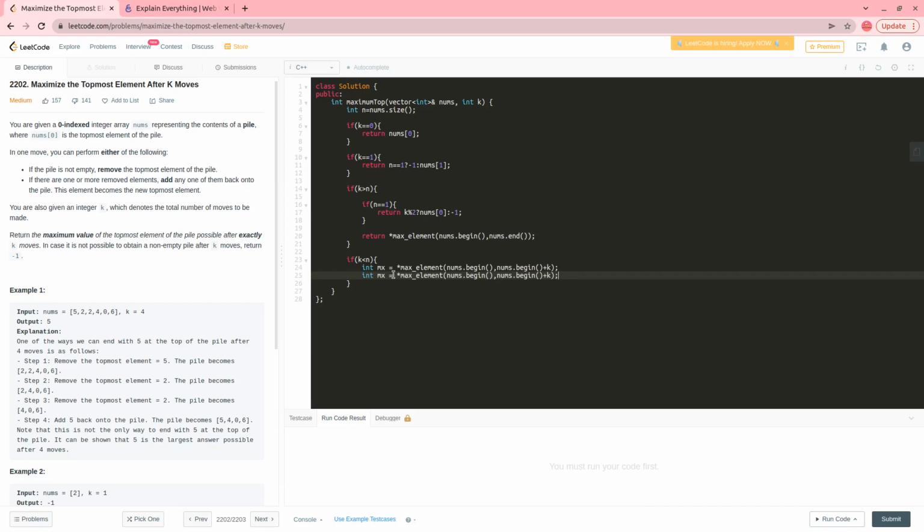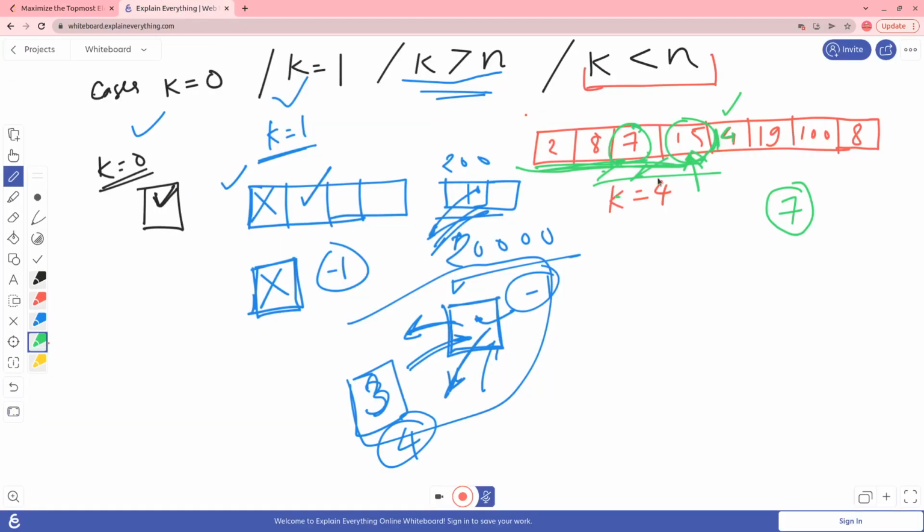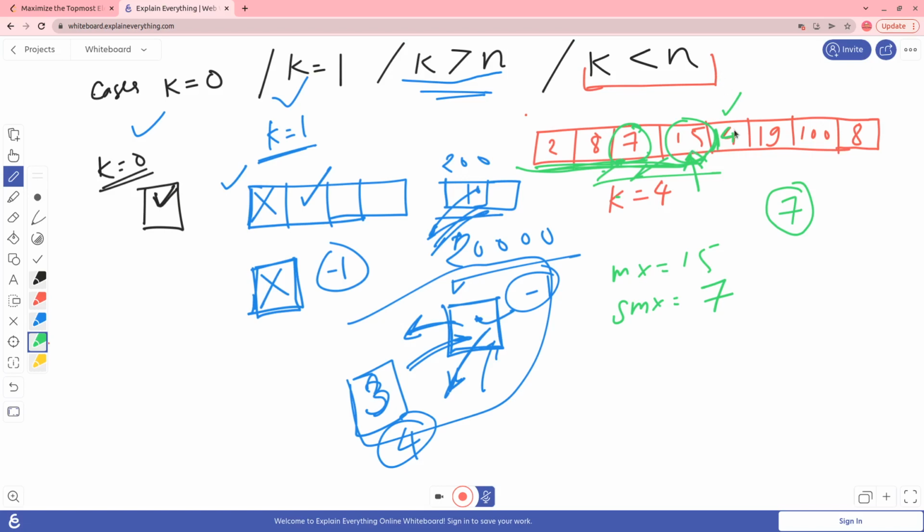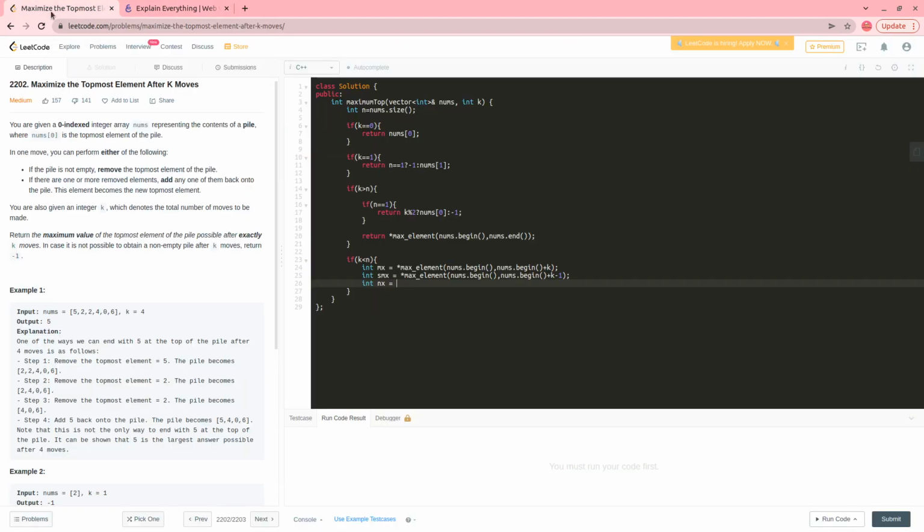Now I will write another variable. This will be the second max, between 0 to k minus 1. For example, in this case mx is 15 and the second max is 7. So this is my second max, and I will write another variable here, int nx. Int nx will be the next element, basically the element after 15, which is 4.